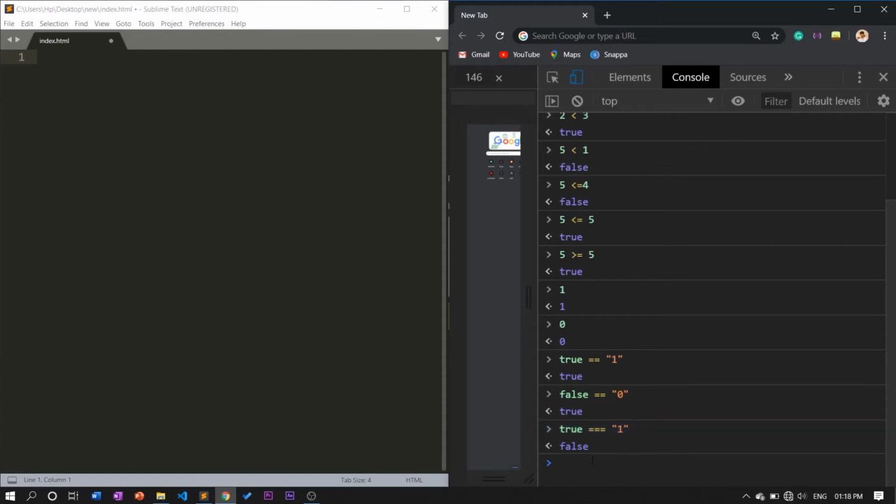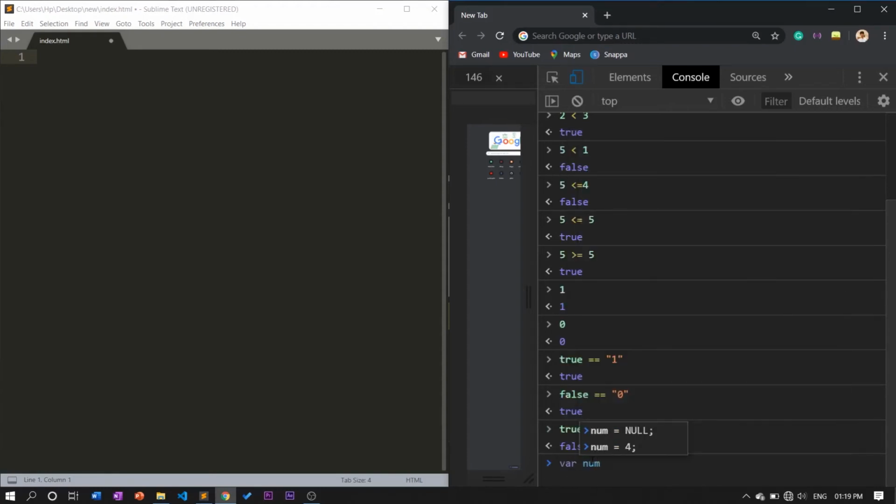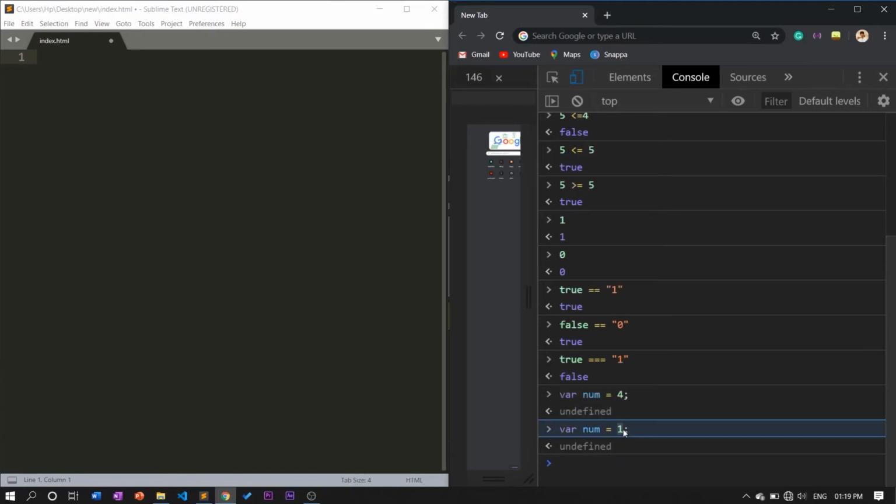Now you can type a variable called num and set the variable as 4. Now it is undefined. Now you can check whether the 4 is equal to, okay, you can set it as another number, where num equals 1. Now it is undefined. Now you can check this 1 is equal to this, sorry, this true.